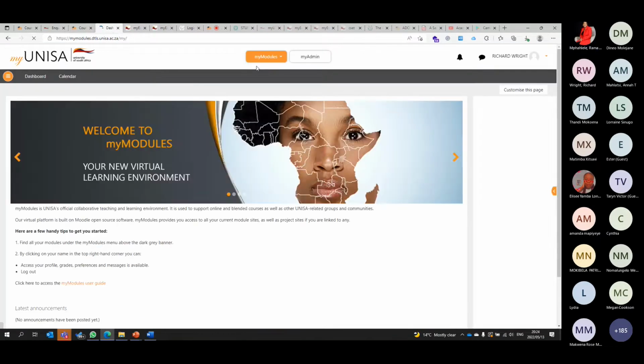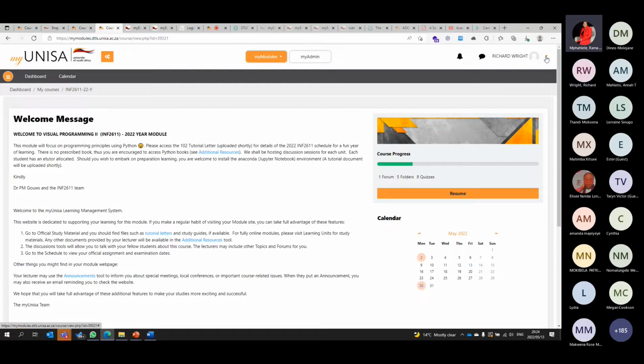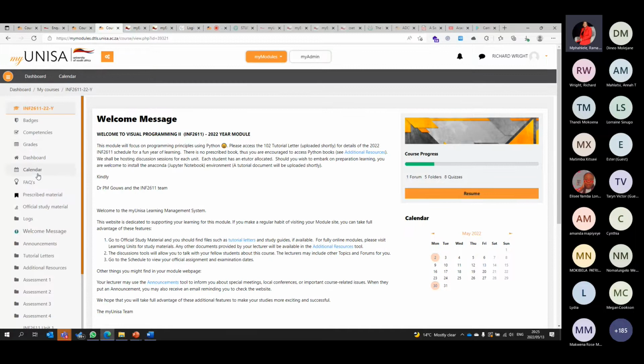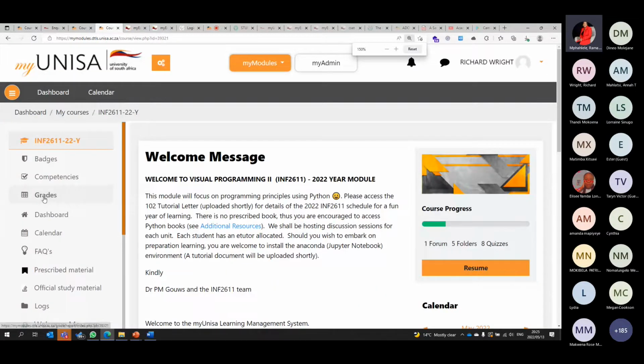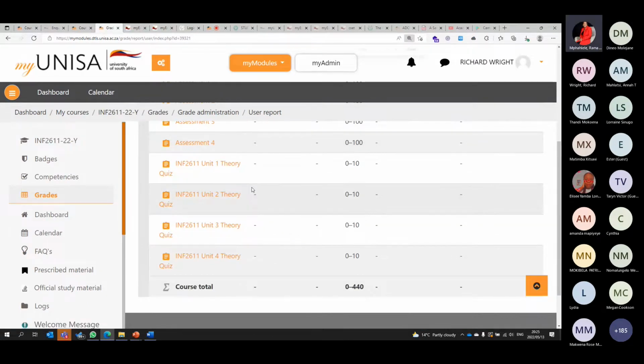Okay, so when you are on the module, you can open the navigation on the far left, Richard. Yes. On that navigation, you'll see Grades, where Richard is pointing right now. When you click there, that's where you will be able to see the marks of your different assessments for that module. Oh, okay. Yeah.